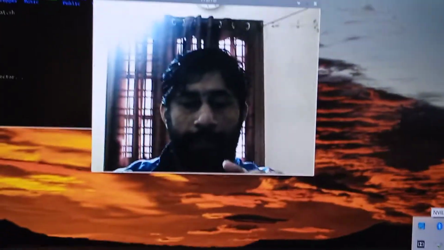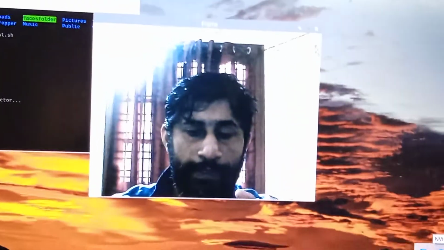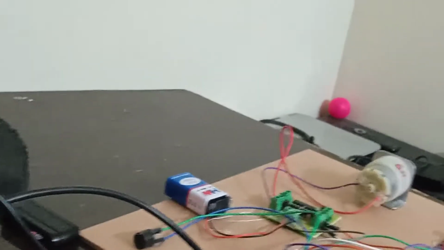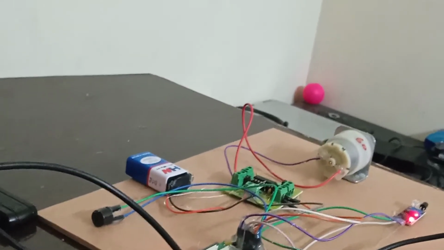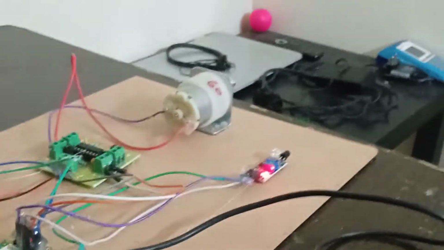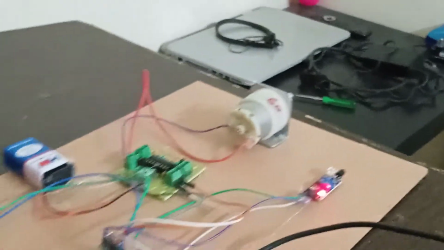So whenever we close the IR sensor, then it will detect, recognize the face and see whether the person is recognized or not. Now I am closing the IR sensor and see towards the camera. So it has recognized me as Ravi and the gate has been opened. Okay. And after, whenever the person moves away from the IR sensor, the gate will be closed.